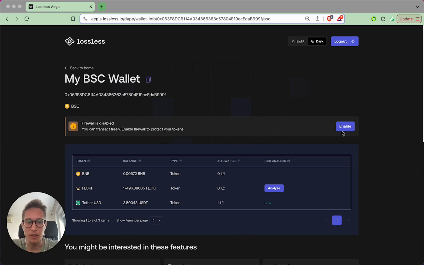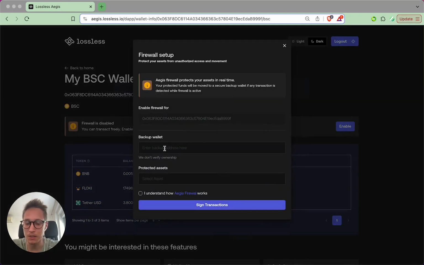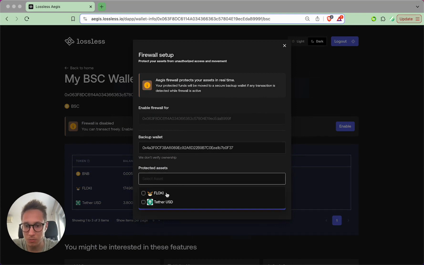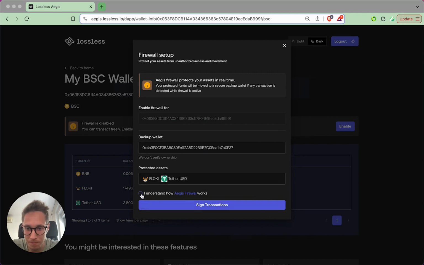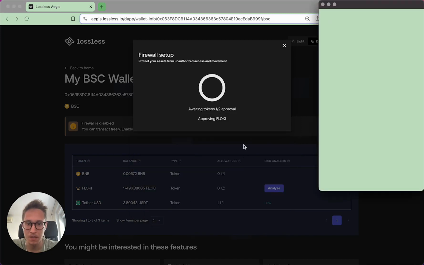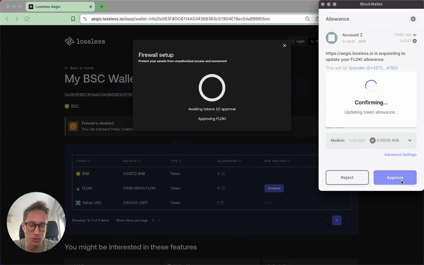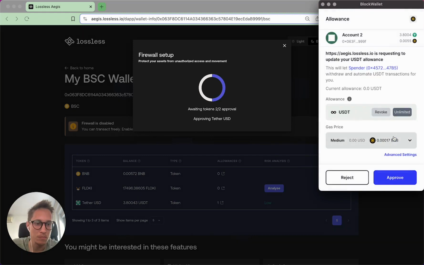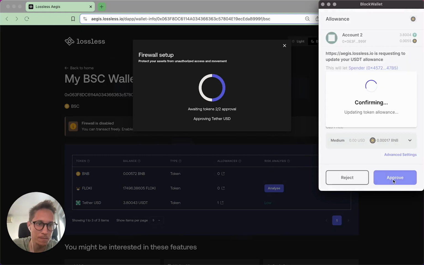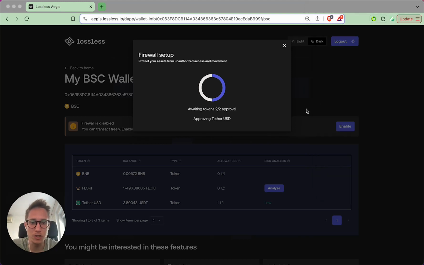In order to enable Firewall, you need to enable an unlimited allowance on all the assets that you want to protect. We're going to be protecting 2 tokens this time. You will get a request for approval in your wallet that you need to approve. I'm going to sign the other approval. So in this scenario, you should just sign the transaction as you receive it inside of your wallet.